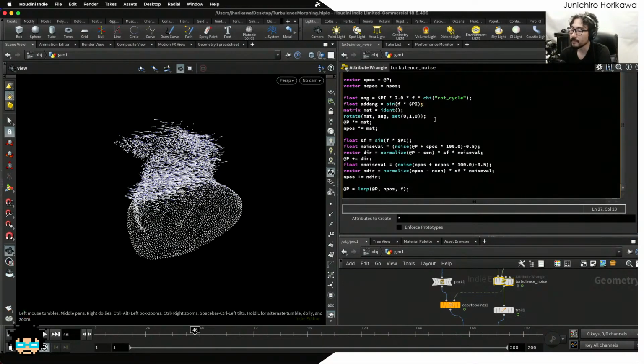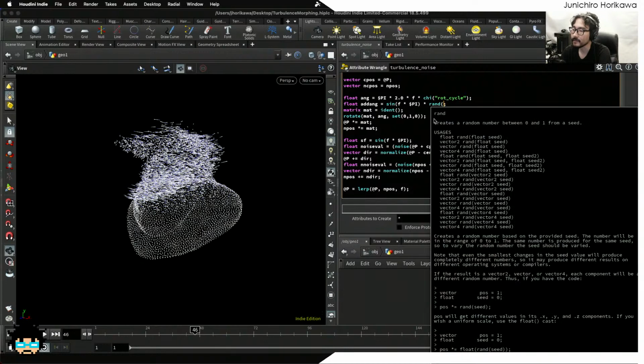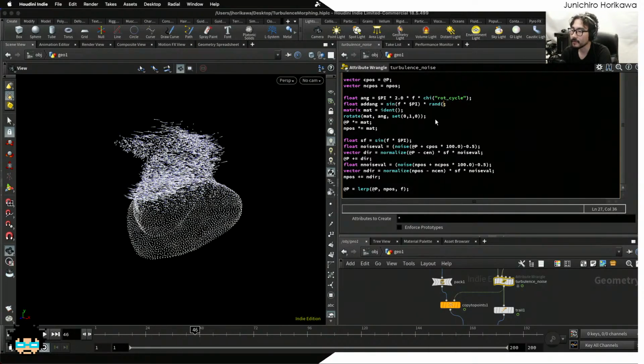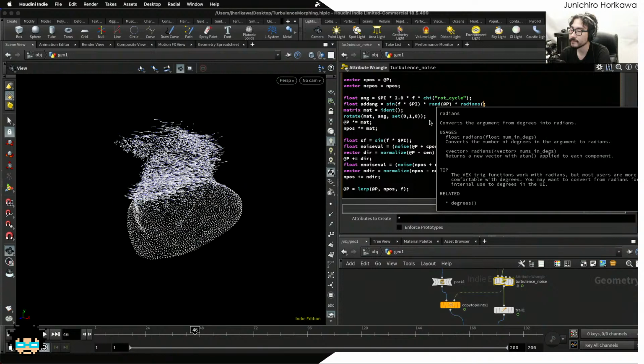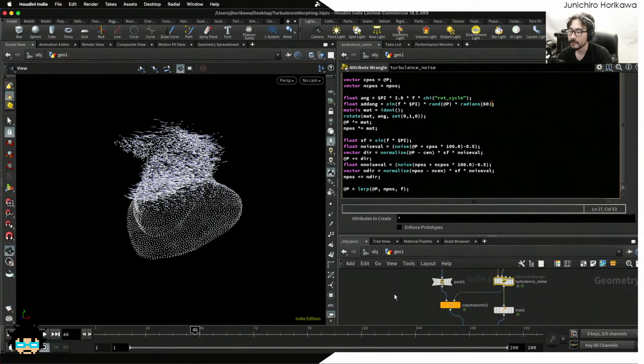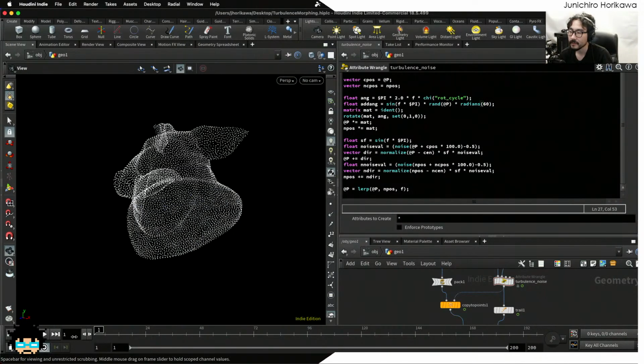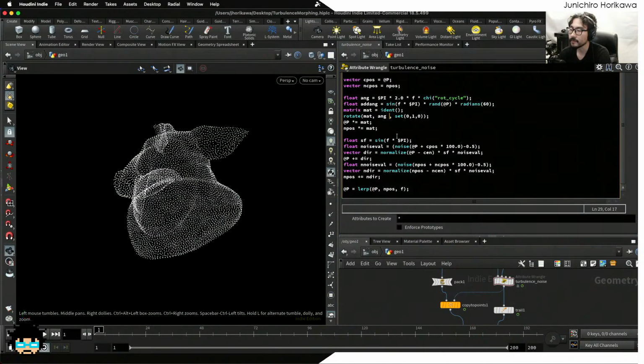And then multiply by some random related values. So rand at p, or yeah, at p is fine. Multiply by the radians of 60 or something. Let's see what happens. And then I am going to add this angle to this one.